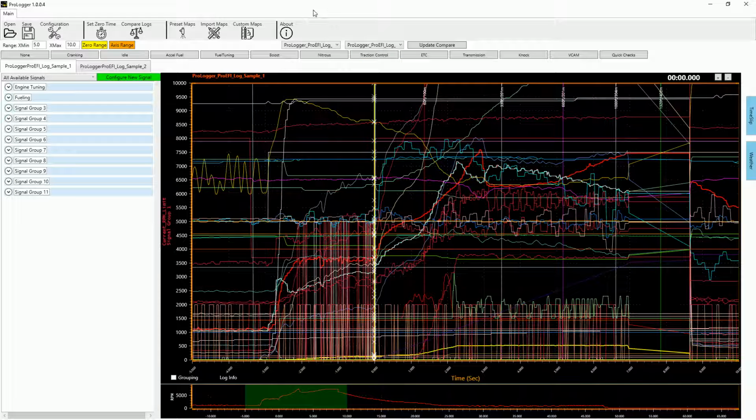Okay, this is part 2 of the ProLogger Suite demo video. This one's going to go over just the compare functionality of the logging tool. So this is, again, a really powerful tool for comparing runs back to back to see exactly where you gained, where you picked up, and where you may have lost.